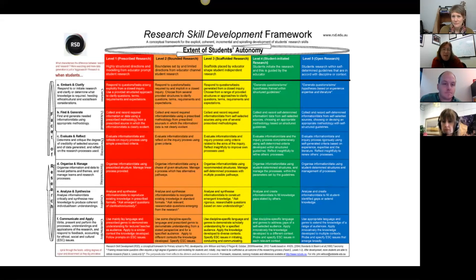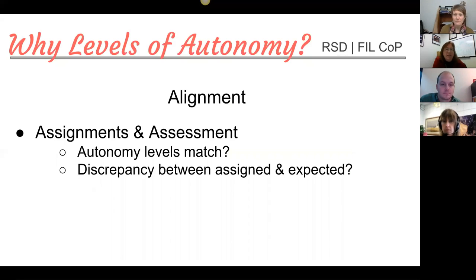With that being said, can you go to the next slide, Jessie? Yep. Thanks. With that being said, there are several reasons that I've found looking at alignment to be helpful. One of them is taking a look at an alignment between assignments and assessments.